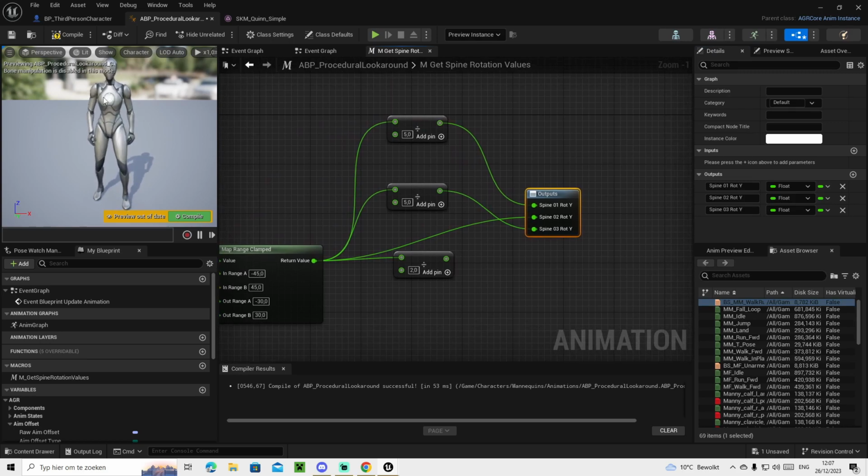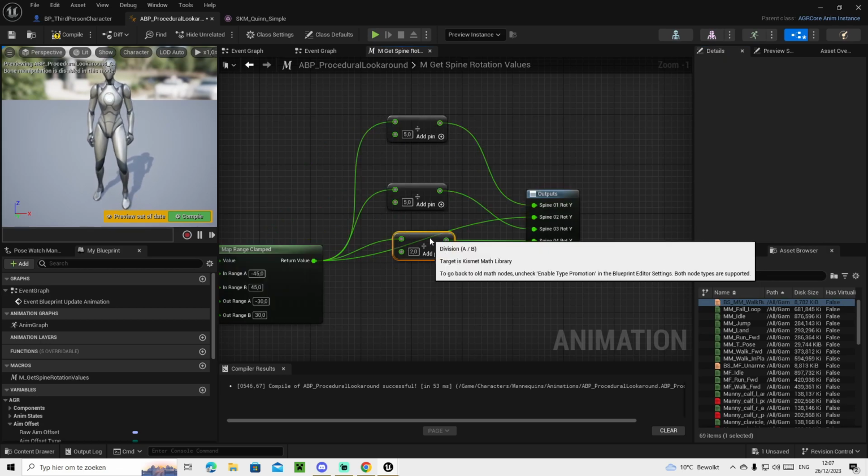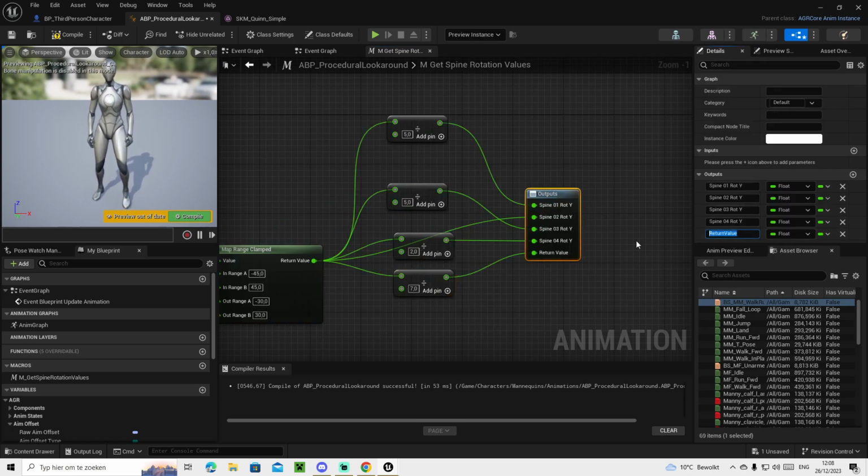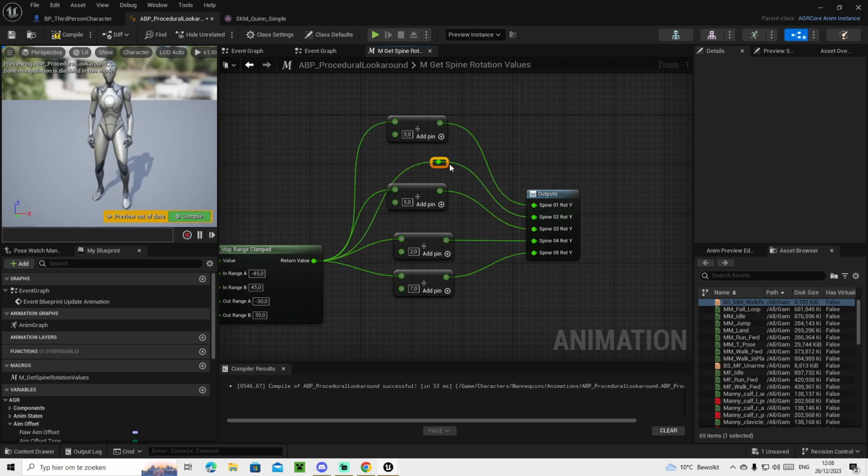For our fourth and fifth value, which are the top ones, they don't move quite a lot, so we're just gonna say divided by 2, which is gonna be spine 04 rot Y. And then for the last one, we're actually gonna be dividing this by, let's say, 7, because the top one doesn't have to move almost at all. And we're just gonna be saying spine 5 rot Y. These are just values that I use. It doesn't mean that you have to use them. I just use these values.